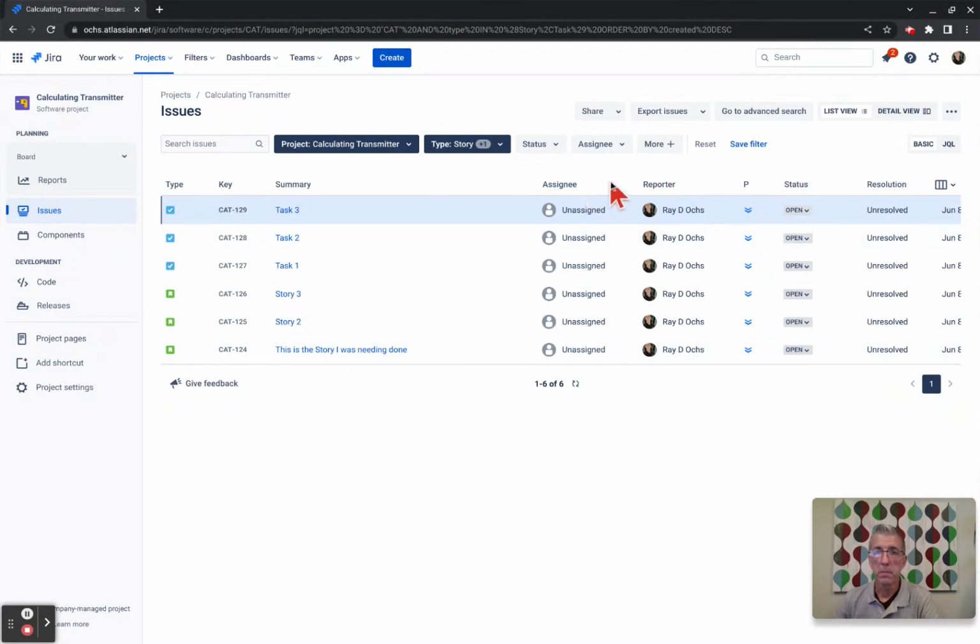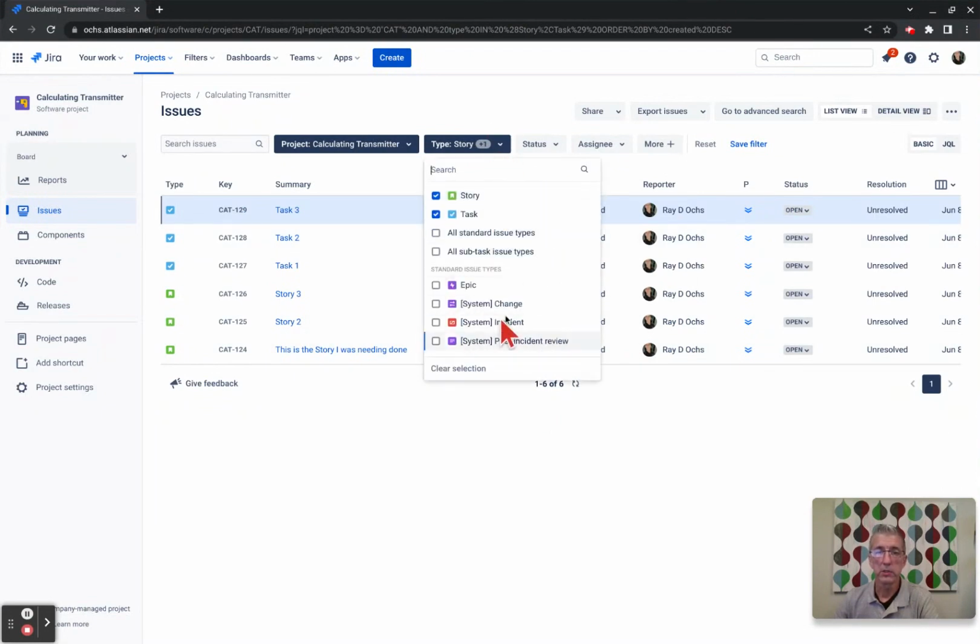Something else you can do, and I should mention this first though, these selections are OR selections. These columns up here are AND. These selections are OR selections. So whatever you select in here, it's story or task.